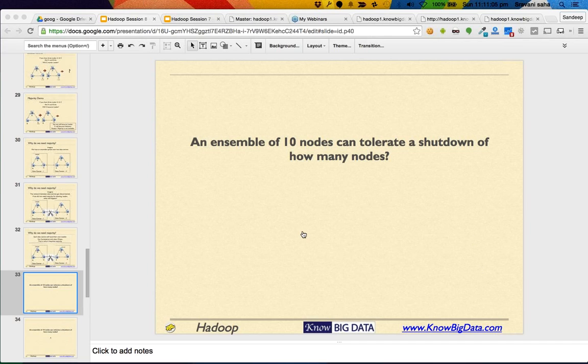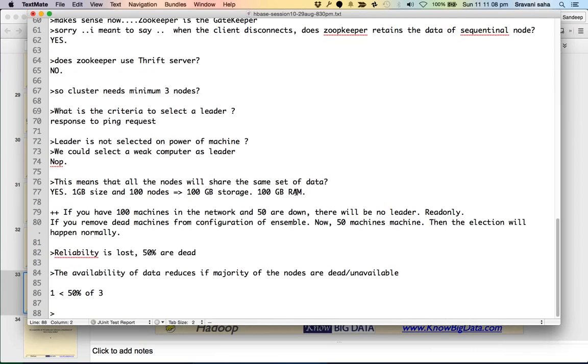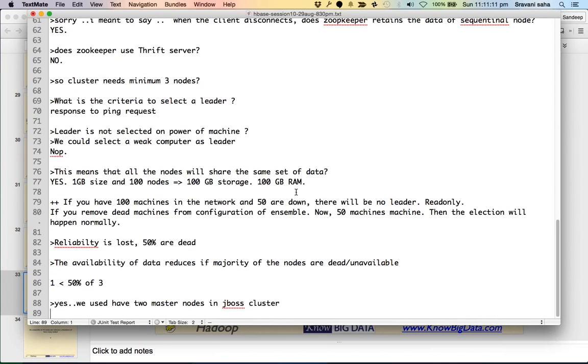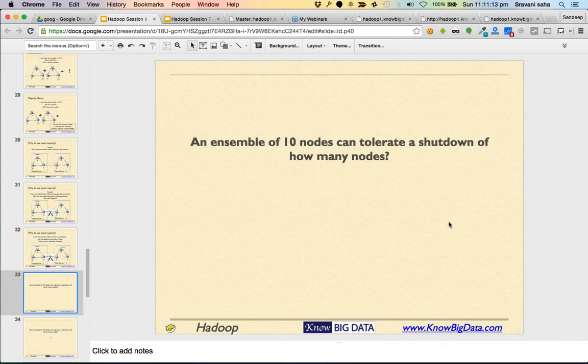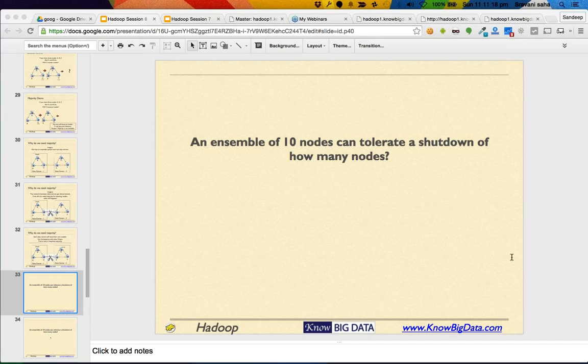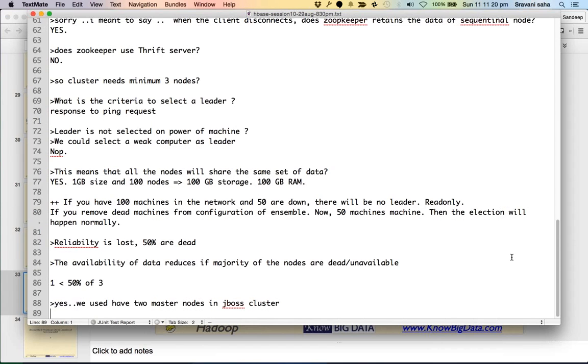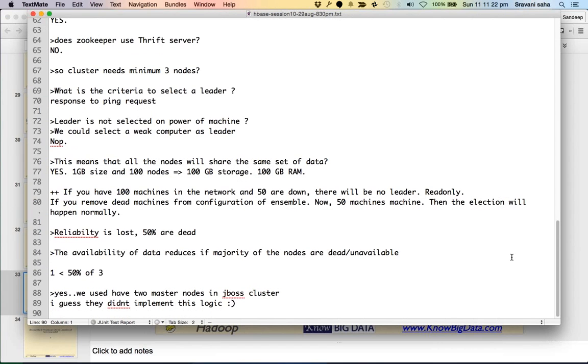Okay. All right. So yeah, Lux is saying that we used to have two master nodes in JBoss cluster. To me, it sounds funny because having two master nodes is basically a crazy situation.